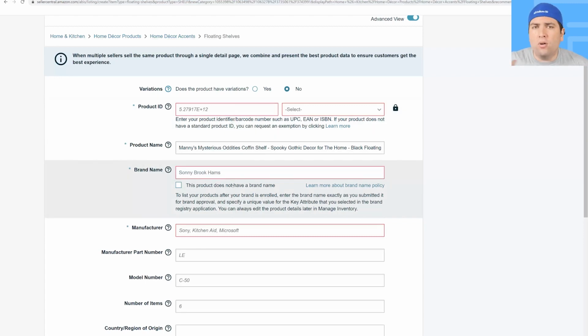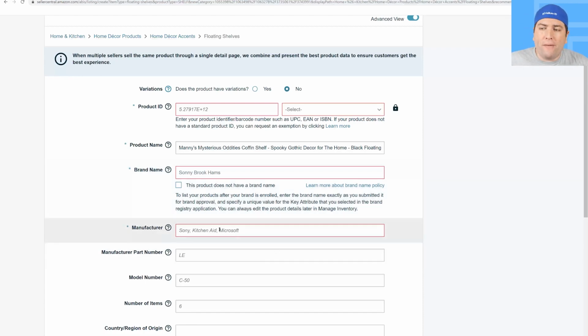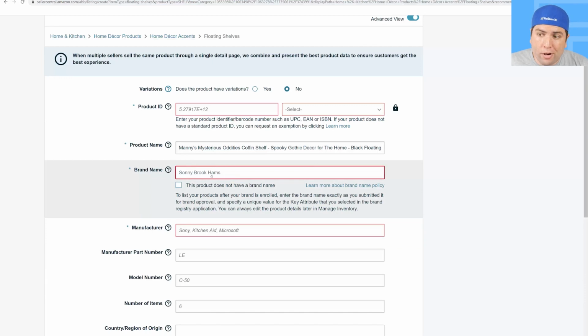So this is something, like I said, that changes every couple of months. So you're going to want to make sure what the best practices are right before you make the listing. And you're going to get a big error message if you can't do it the right way. So anyways, at the very least, put that brand name in the manufacturer. Hopefully you can put the brand name right here as well. Okay.